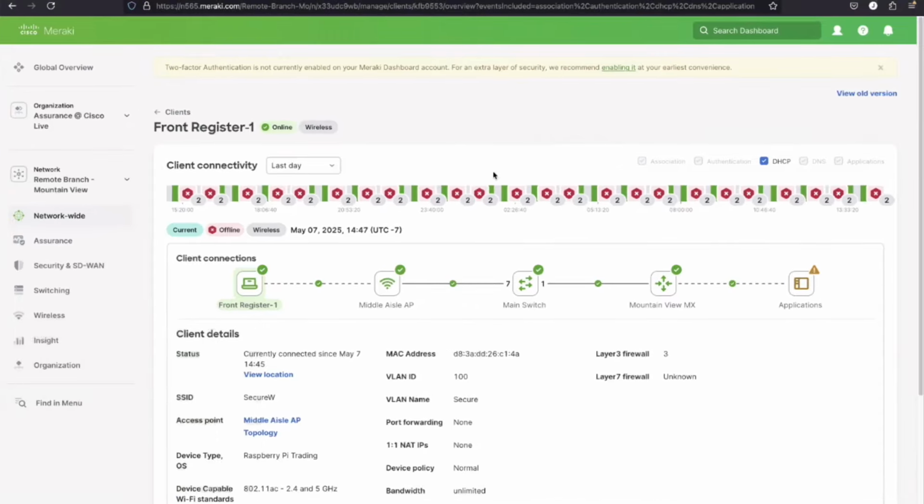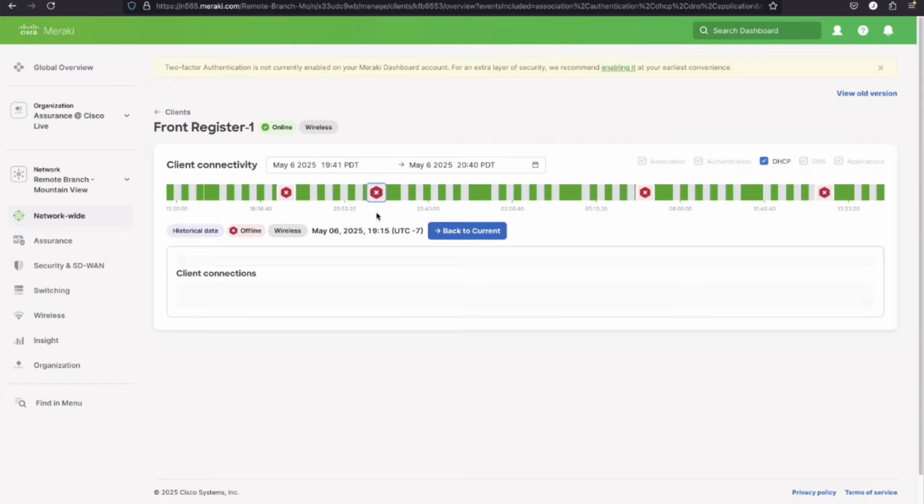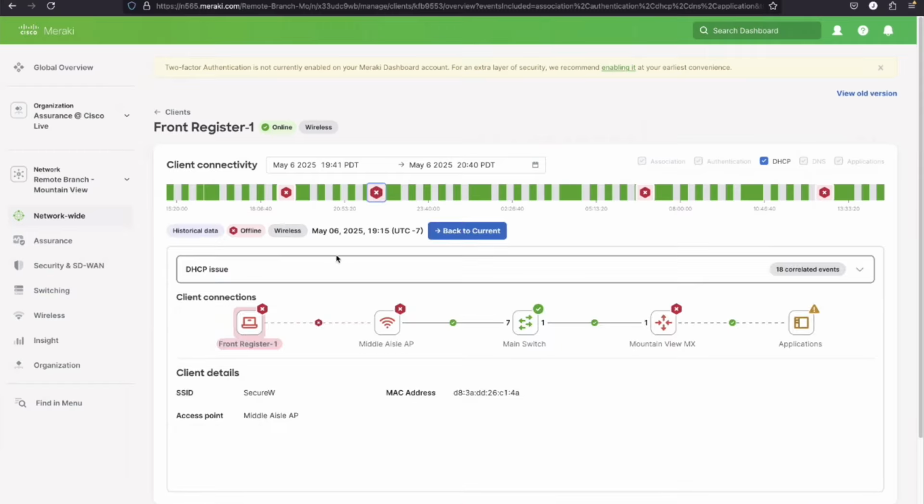And I want to call your attention to this timeline view here. This timeline will show you every onboarding issue that the client has seen in the time frame that you have selected. Now you don't need to be jumping between pages. All those events will be shown here. And what I mean by onboarding issues, well, association, authentication, DHCP, and DNS problems. And that means that if you are asked what happened with this client in this time frame or this particular timestamp, you can just click on it and go back in time. And now we're going to tell you exactly what the issue was.